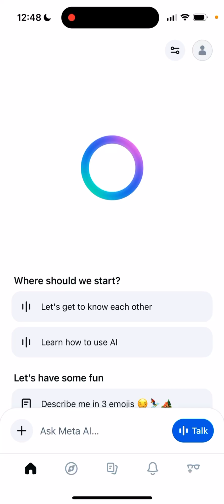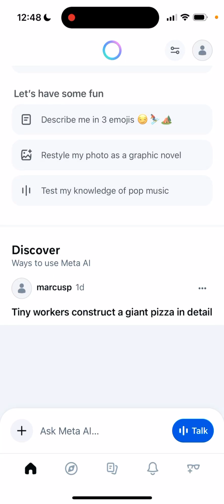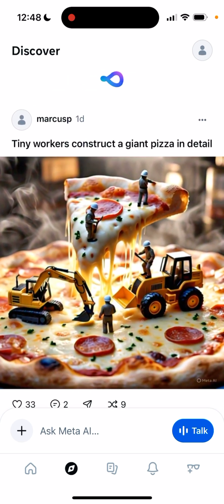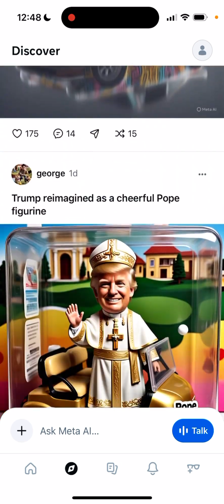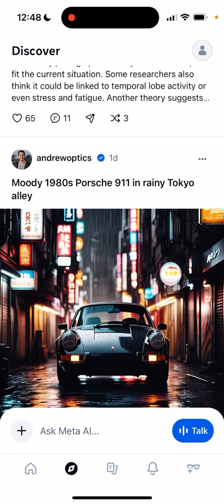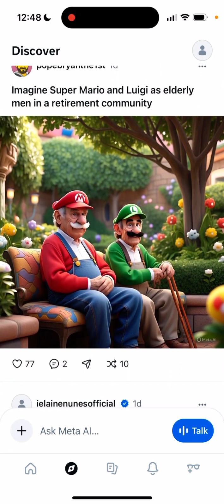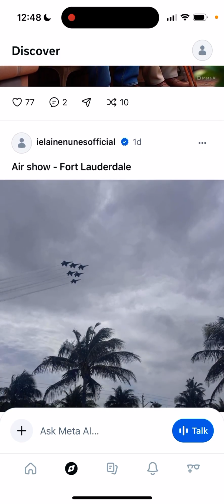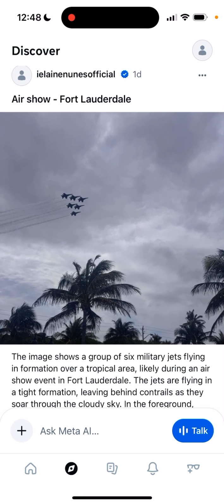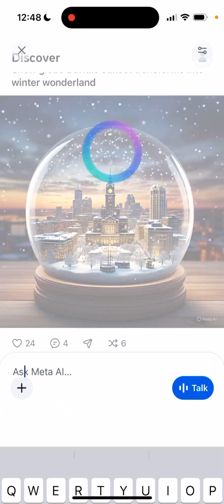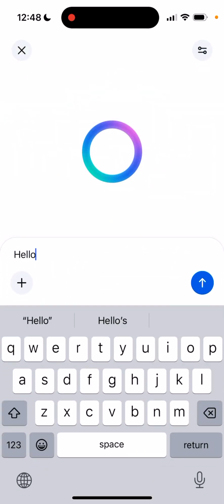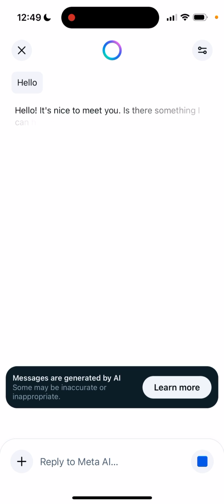So here's the Meta AI app, and let me show you a quick preview of how it works. You just go through the app, and it instantly goes to a discover feed, which is kind of like an Instagram feed of people who generated content with AI. And then you can just write to it. So this is just a simple message.